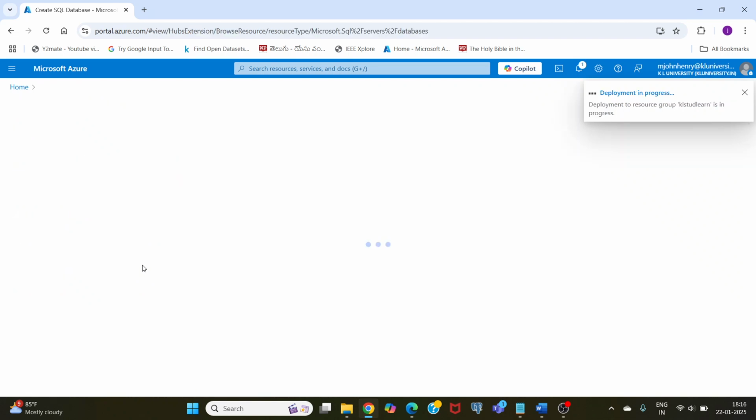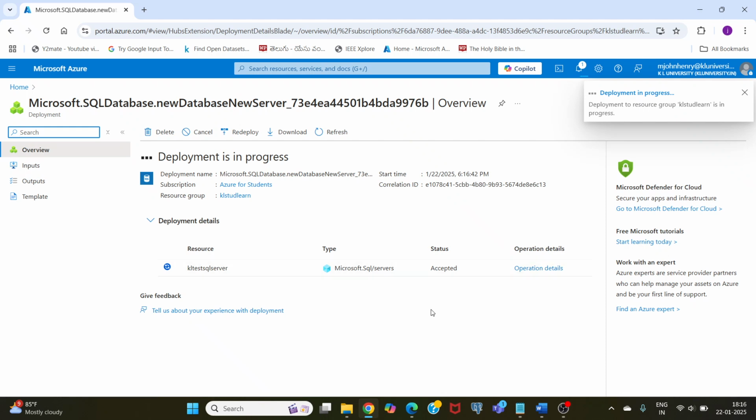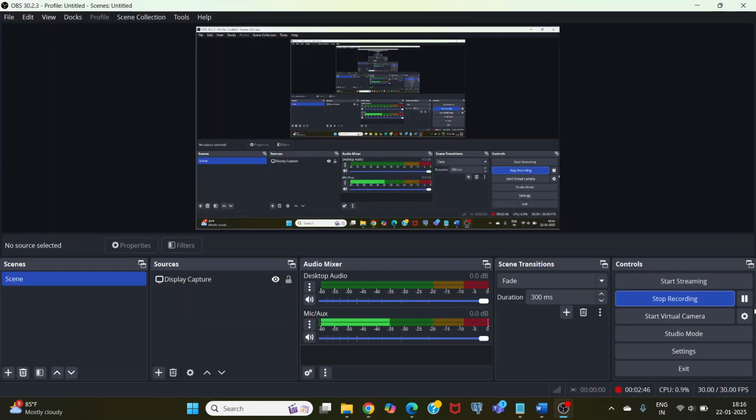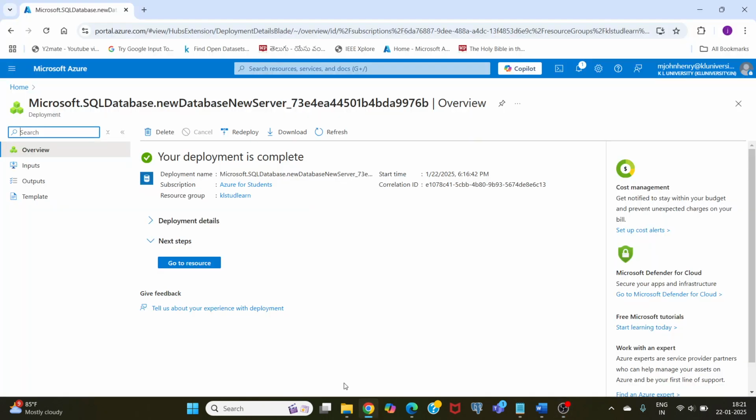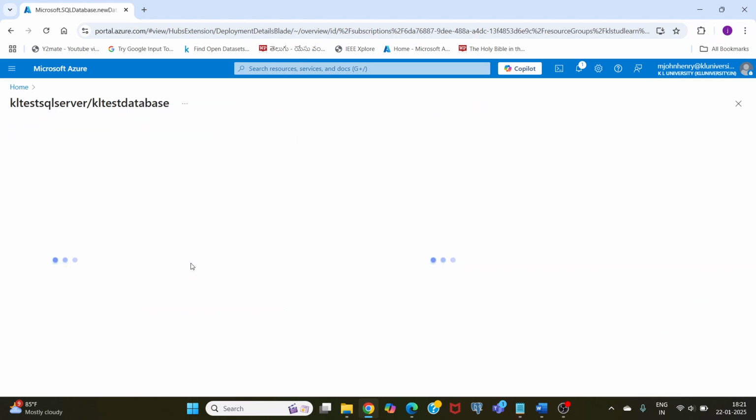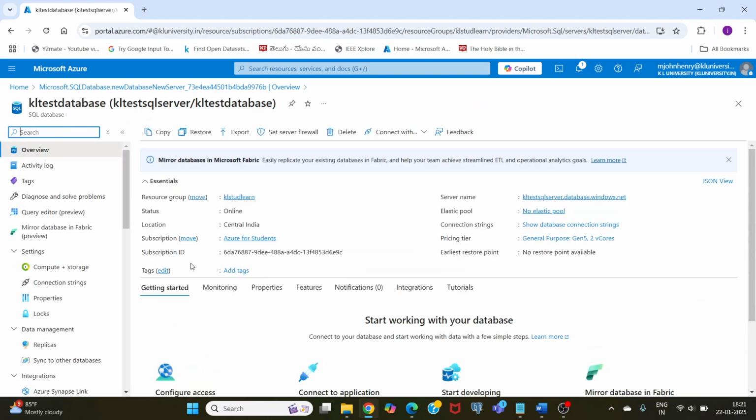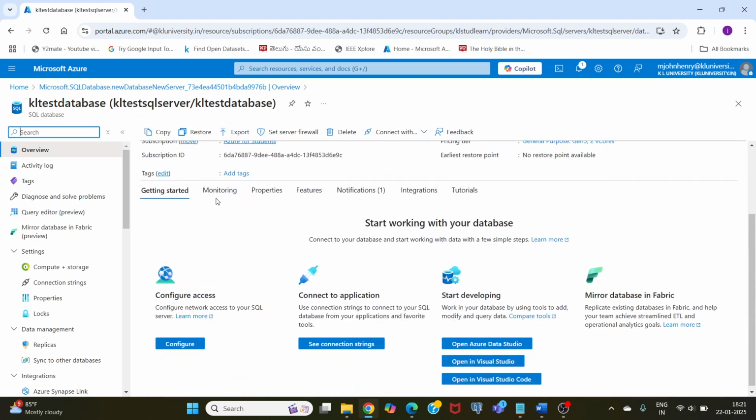Now the deployment is going to process. It will take some time for creating all the related components. Now the deployment is completed. Now just click on go to resource. Go to resource. Just scroll down.